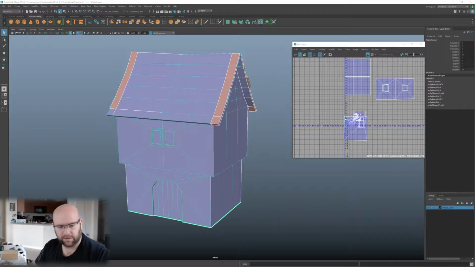Okay, guys, let's find out. How many beers does it take to UV map a house? Starting with one. All right.